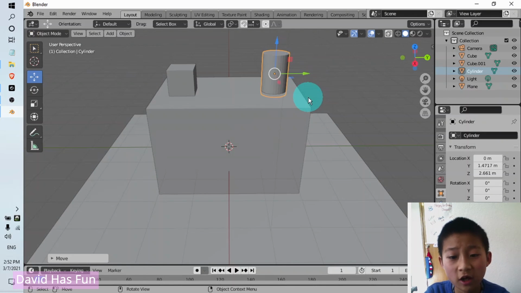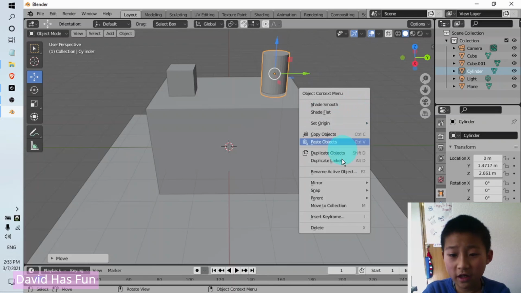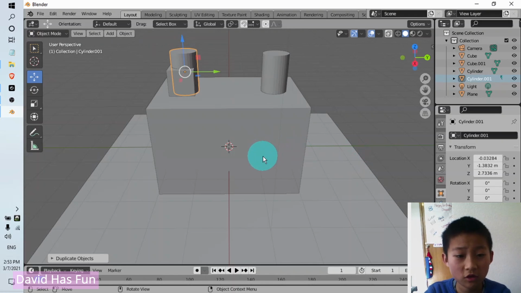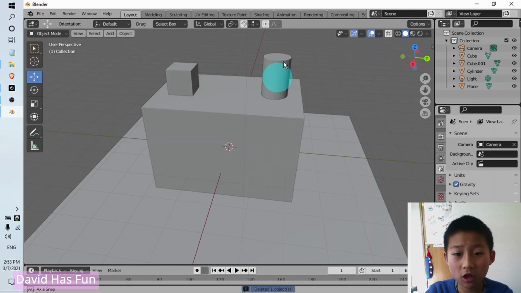Now, to duplicate objects, of course, you can just use the right mouse click, and yes, you've got all these. You've got duplicate objects, and you can move it around and then plop it. But let's just undo that. Let's just delete it. But there's a shortcut to do it.